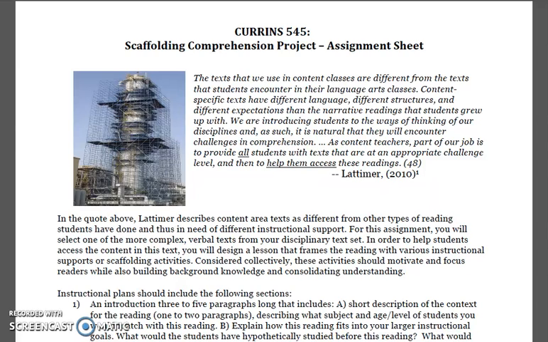The Scaffolding Comprehension Project. This video is just meant to briefly introduce the assignment and to also preview the resources available to support your completion of the assignment and to give you some tips for success. So first of all, here we have the assignment sheet, which is available on the course D2L site. And I'm just going to review some of the key aspects.